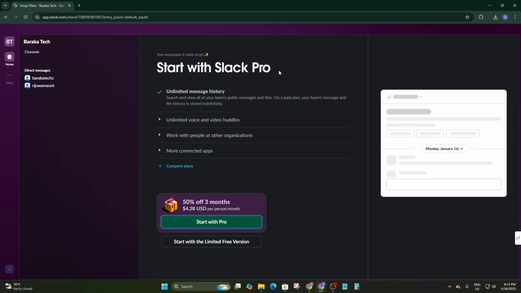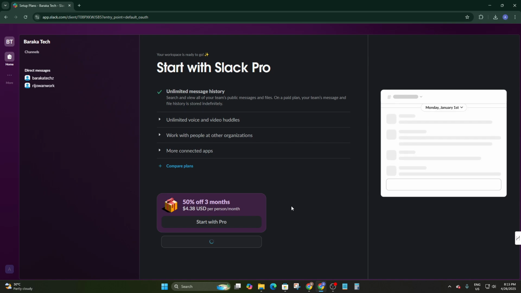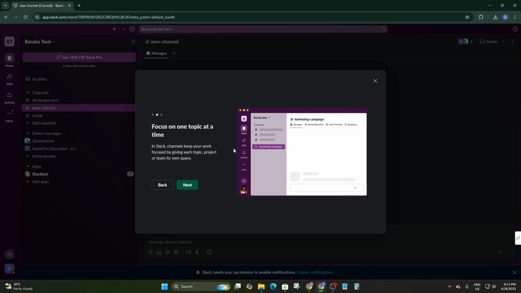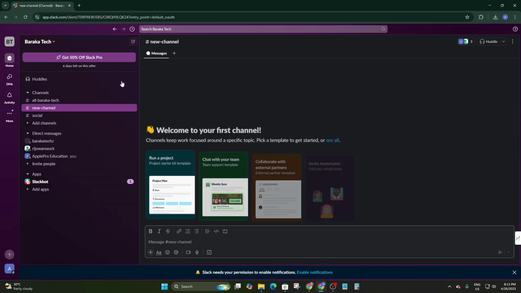Now start with Slack Pro. You can get Slack Pro for 4.38 USD per person per month. You can click on this button to start the pro version, but I'm going to start with the limited free version right now. I'm going to explain which feature works for what and how you can benefit by using this Slack. Now next, yes, next, all of this.